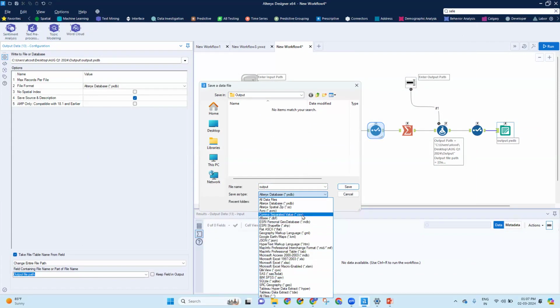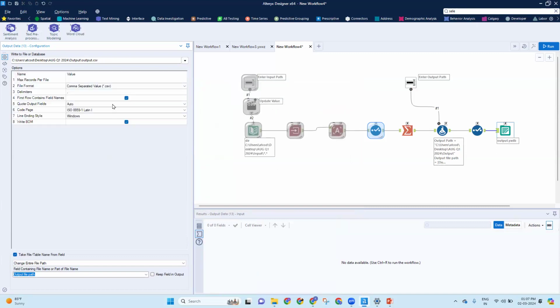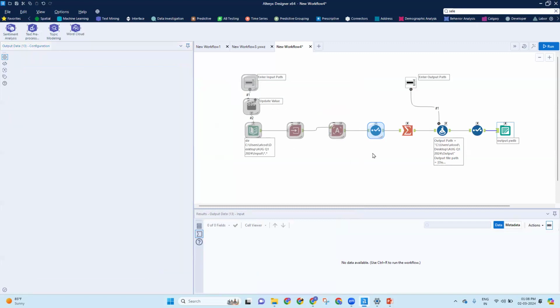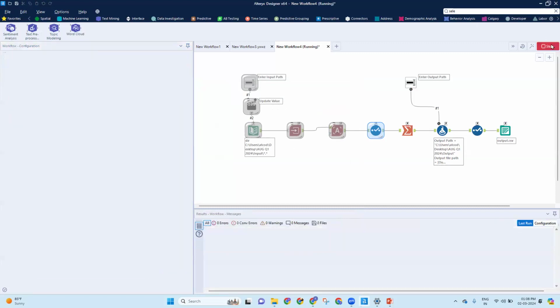Okay, I'll just give it a CSV for now. And what I would suggest is there is an option, first row contains the field name. Check that, remove that, so that it doesn't treat the first row as the field names. And here, delimiter, you can give it as \0. \0 is nothing but none. And I'll just give it a run to see.